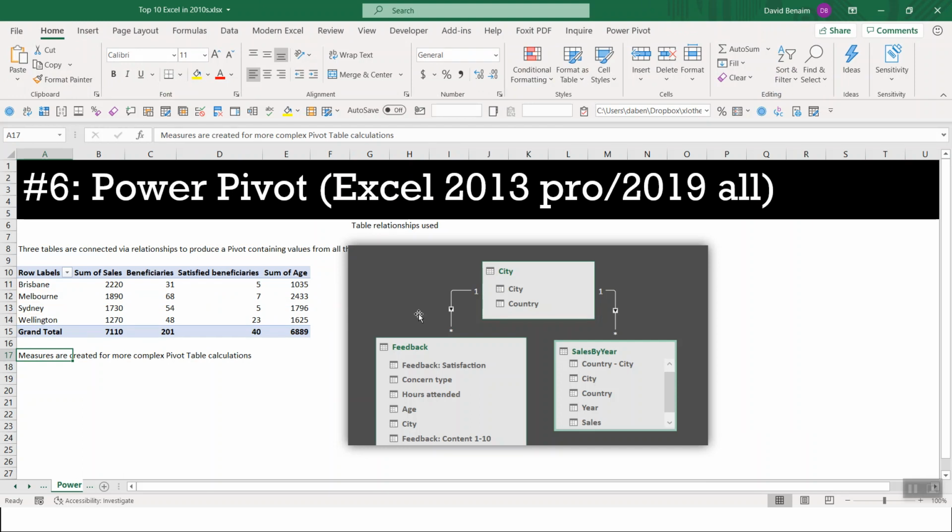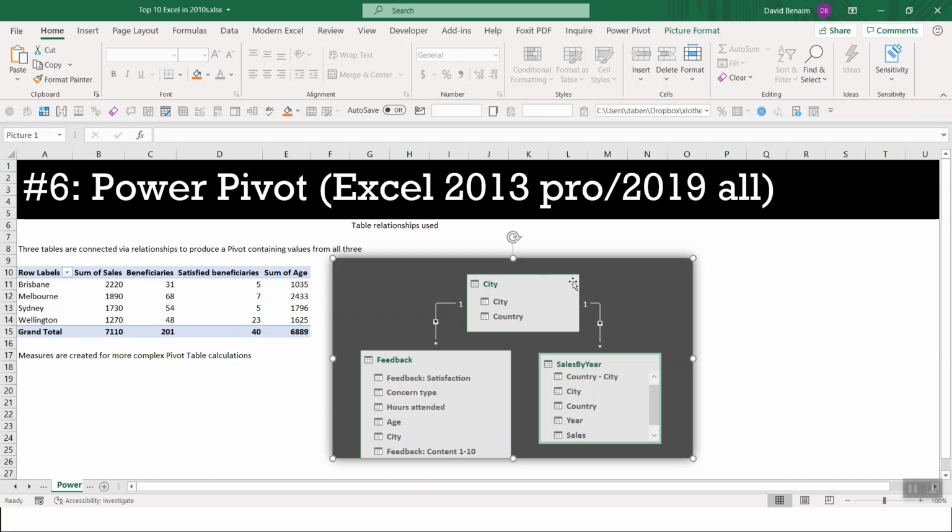My number 6, Power Pivot. Now, Power Pivot is a huge upgrade to Excel. It got pre-built into Excel 2013 for professional users, and it's in every version of Excel from 2019 onwards. It allows you to do multiple things, including link to different tables. So here I have genuine table relationships between my tables.